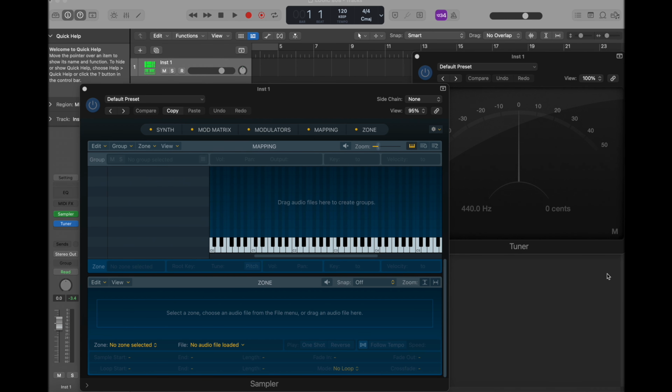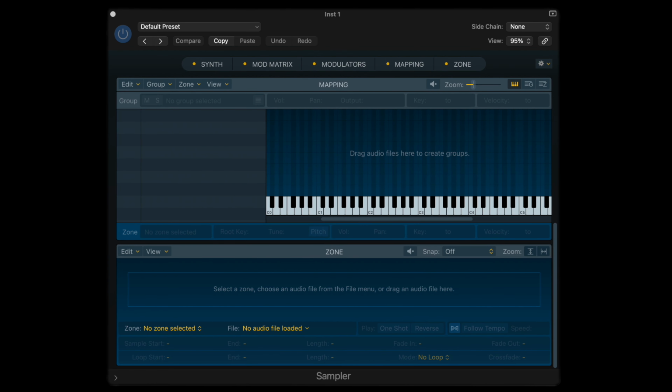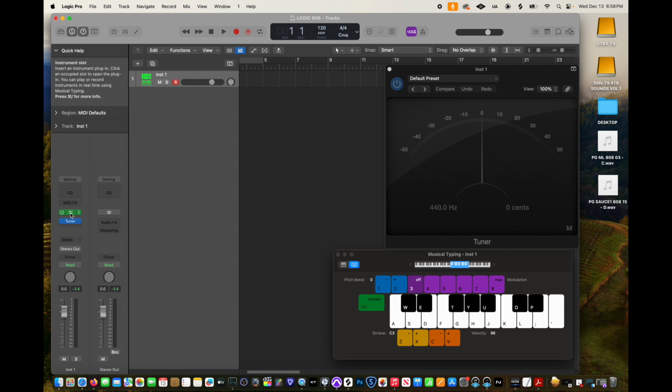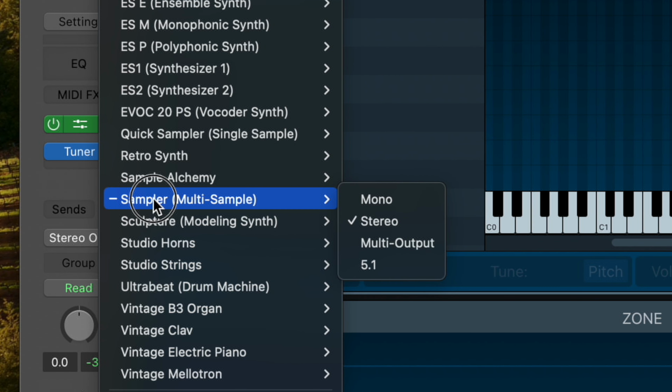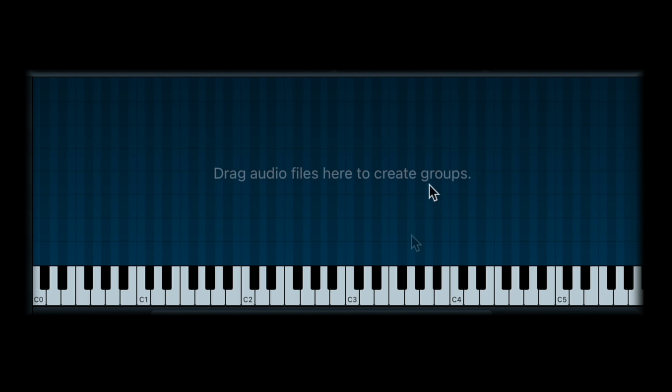How to make tuned 808s in Logic using stock plugins. As you can see, I already brought up an instance of Sampler in Logic, as well as an instance of Tuner. We're going to need to drag our sample into this "Drag audio files here to create groups" region.